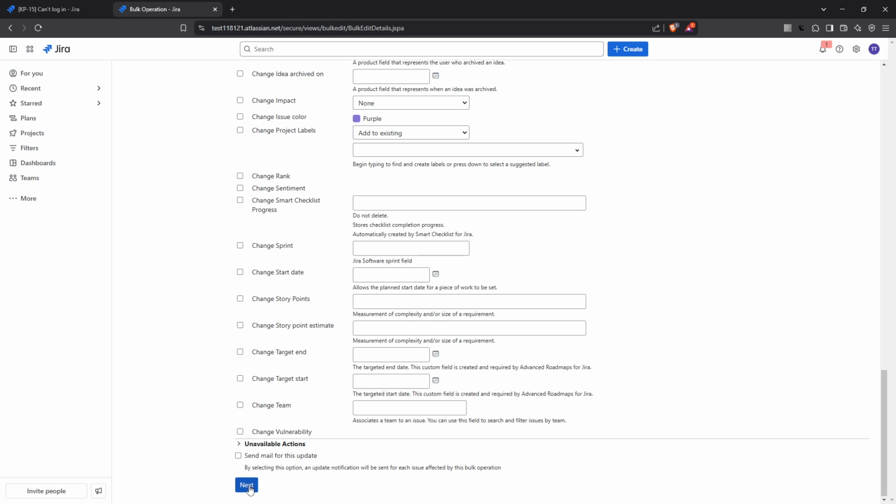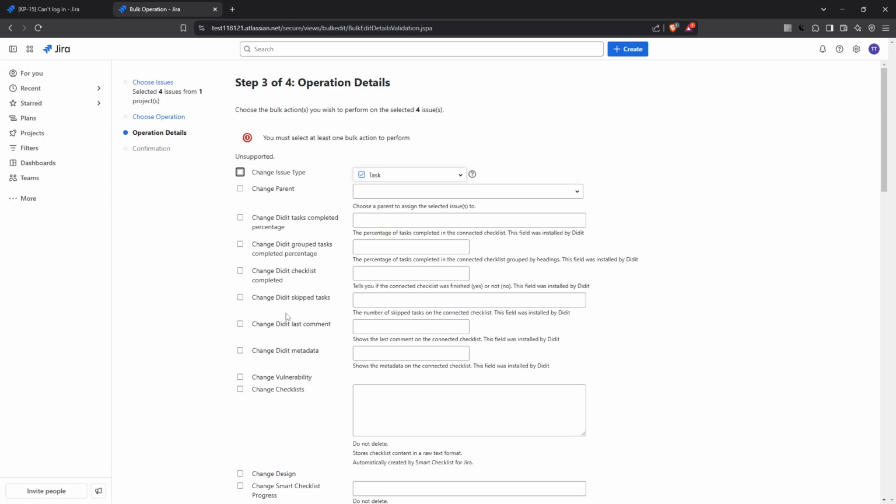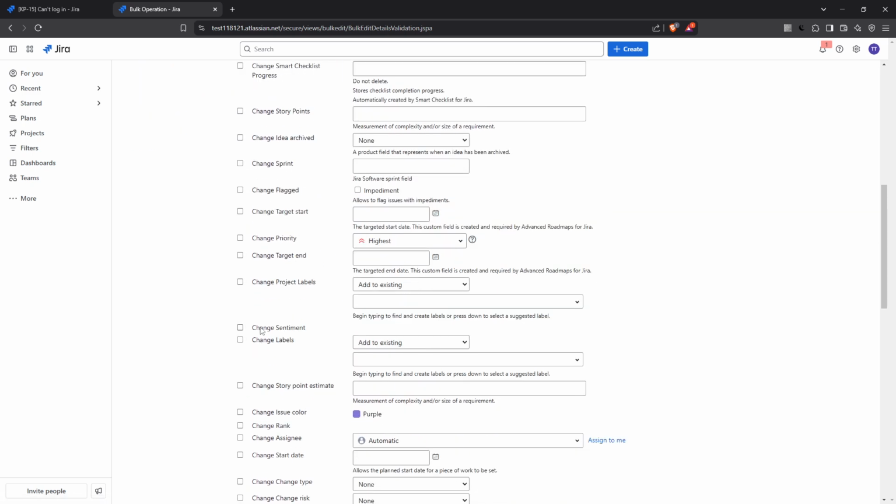It's essential at this point to carefully review all your selected issues and the corresponding changes. Taking a few extra moments to double check your work can prevent potential errors. Once you're satisfied with your review, click Confirm to finalize the update process. Your selected issues will now be updated with the new values you've entered.